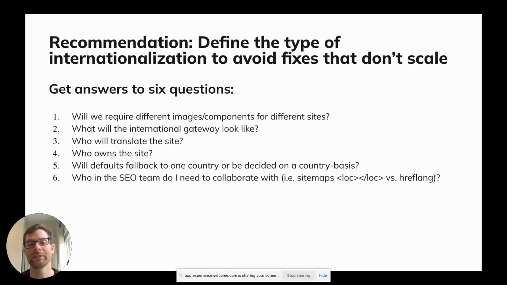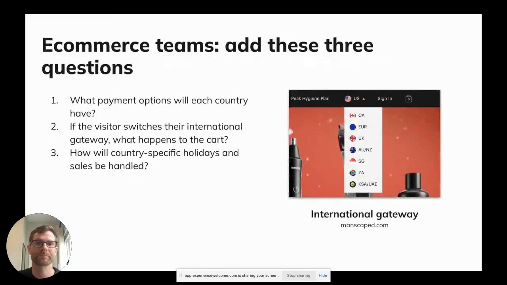Who in the SEO team do I need to collaborate with? This is one of those things you want to catch early on: collaborate with the folks in the SEO team about subdomain structures, about sending out hreflangs in scripts versus in sitemaps. Having those discussions earlier on will make it way easier to scale.